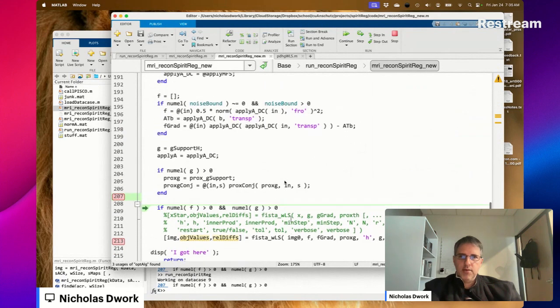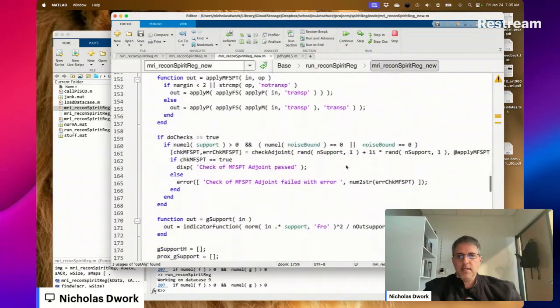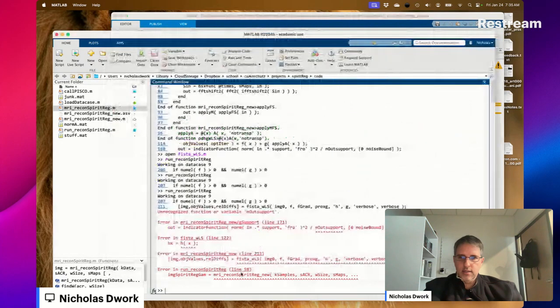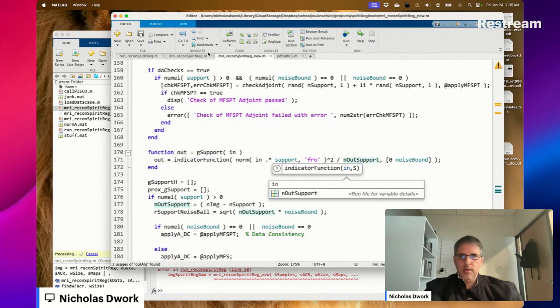We're going to have to think about the noise bound some more, because right now it's just right here. But that's going to change in a minute. So hopefully we'll be able to figure all this out. Okay, this crashes. Out support undefined. And out support.